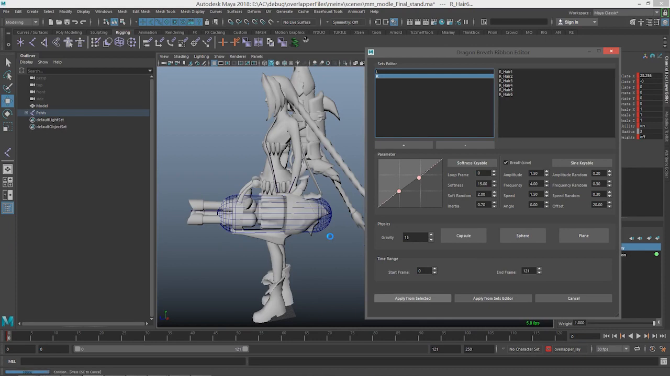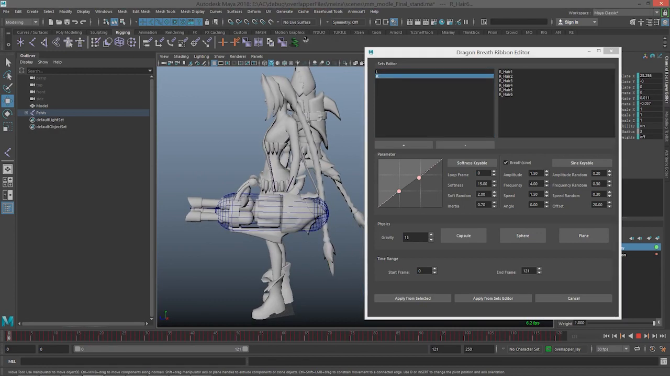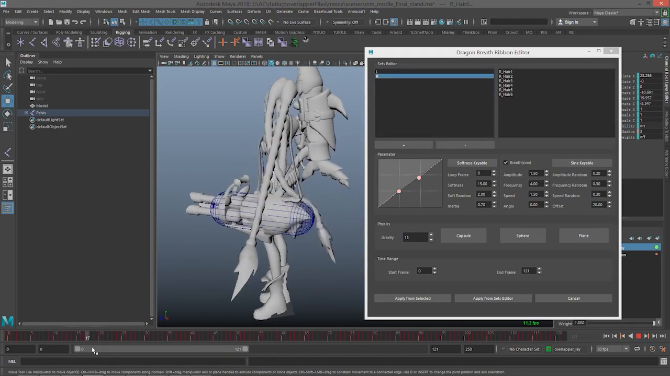Let's simulate it again. We can see it will avoid this object. Let me check this result. The collision is accurate.